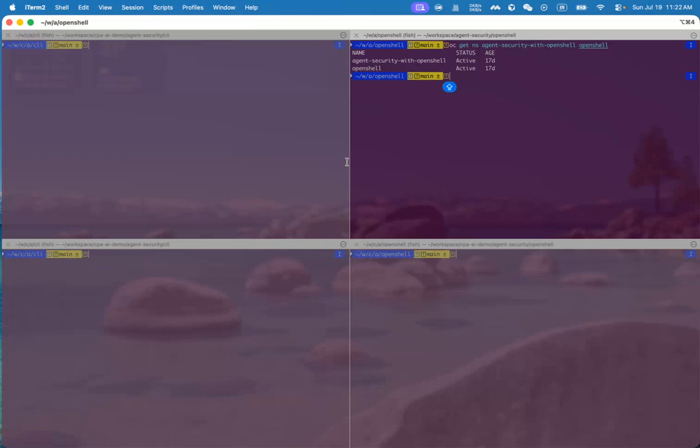First, let's understand my demo environment. I have 4 windows. First, let's have a look at this. Only 2 namespaces get involved for this demo. This is my agents applications namespace. This is the OpenShell control plane, the OpenShell gateway namespace.